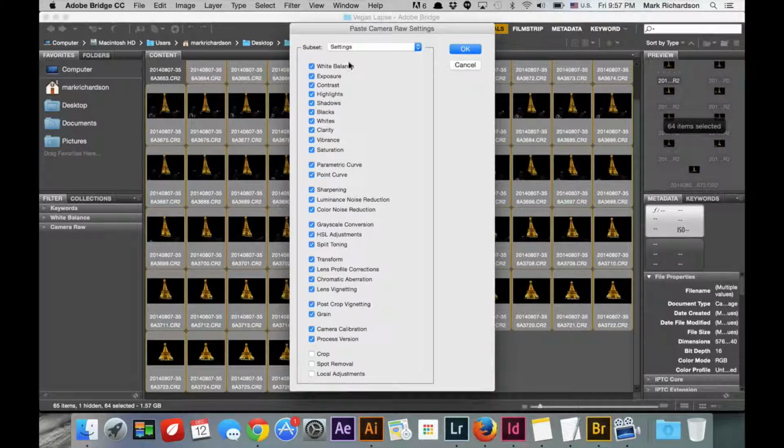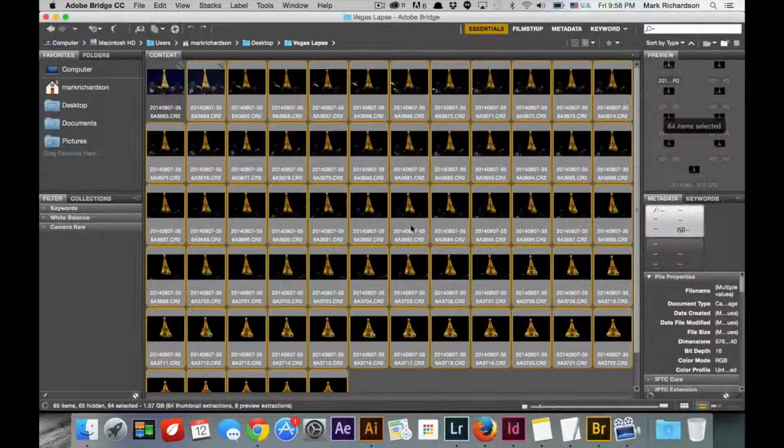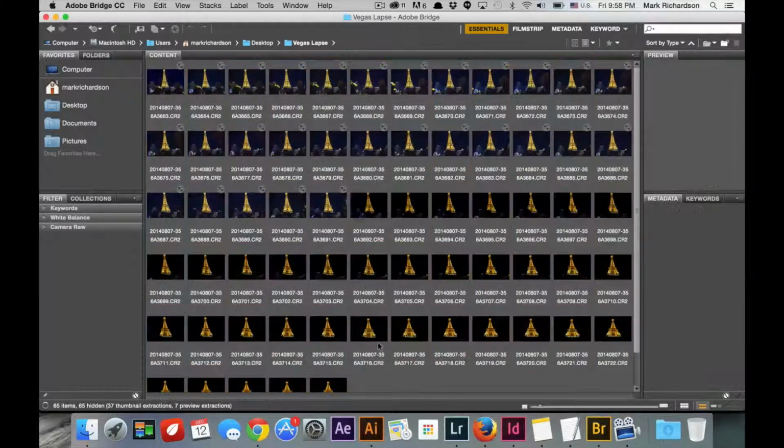You can see this will transfer any of the white balance adjustments and all these other raw image format settings. So hit OK. And this will take a little bit of time. But you can see it's applying those raw settings that we set on the first image to the rest of the images. While it's doing that, we'll go ahead and open After Effects.